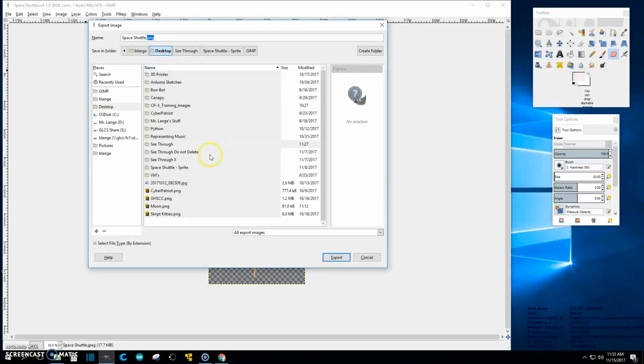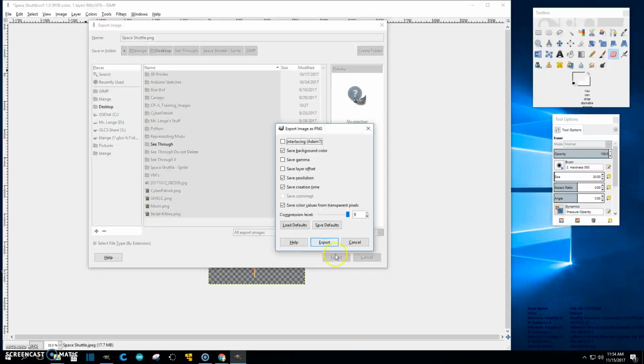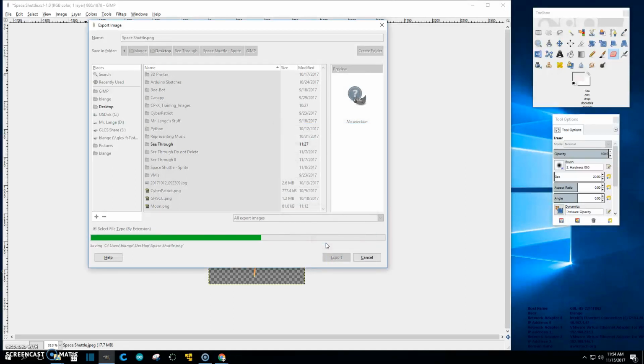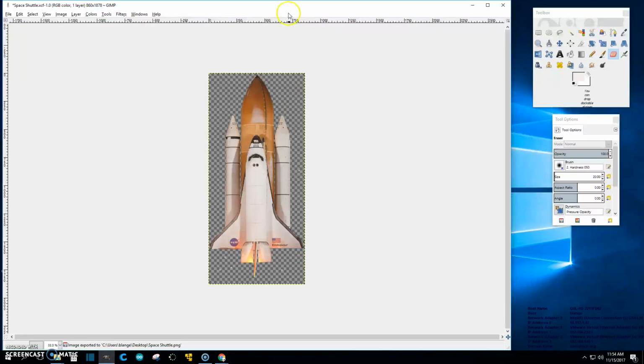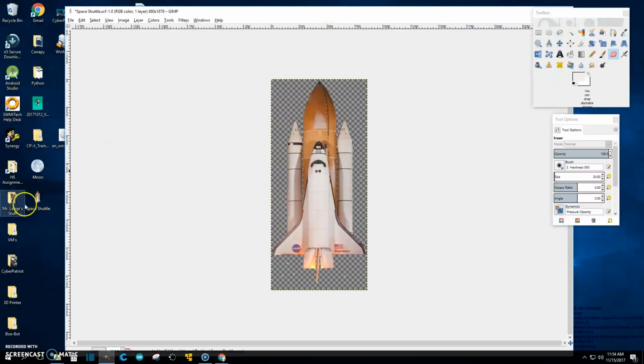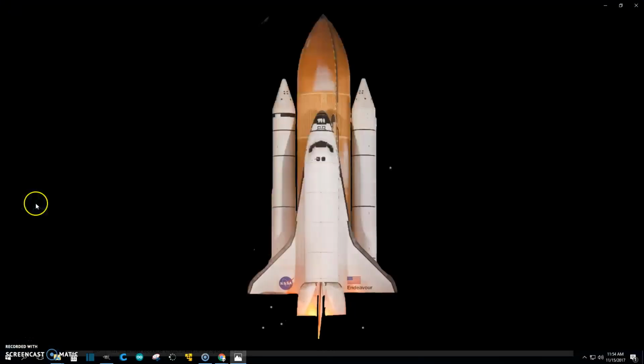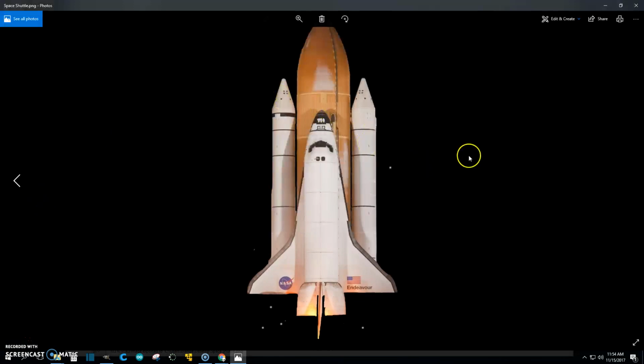We are bringing in our alpha channel, one more byte of data for that transparency, and I'm going to choose export, and I'm going to make sure that I turn this off right there, save color values from transparent pixels, and choose export. So now it's exporting, it's going to my desktop. It took a little bit more time, there's a little bit more involved there. So let me go ahead and open this up, and boom, there it is.